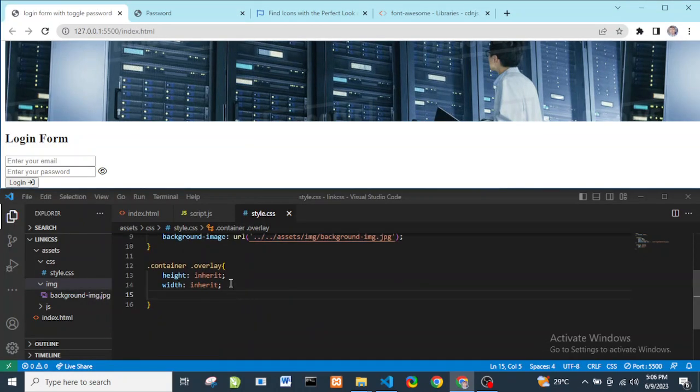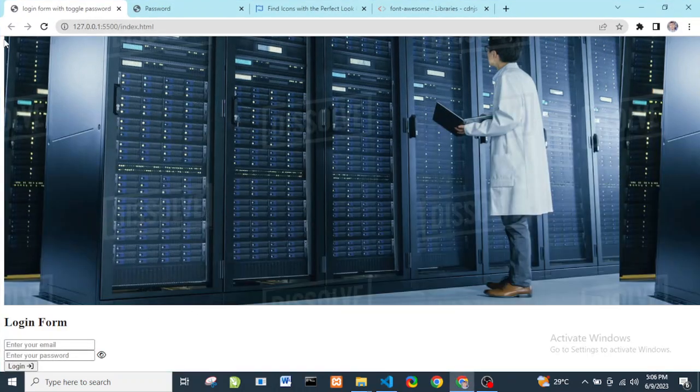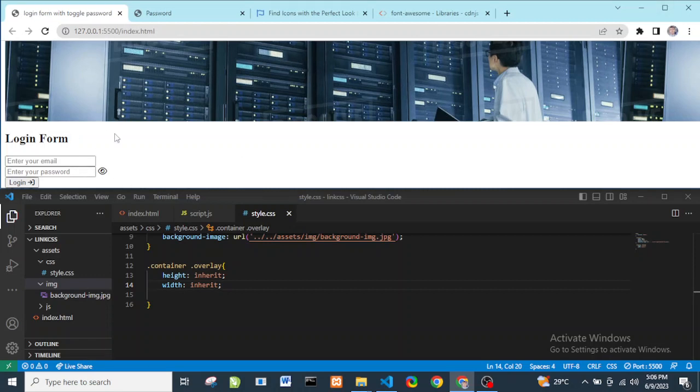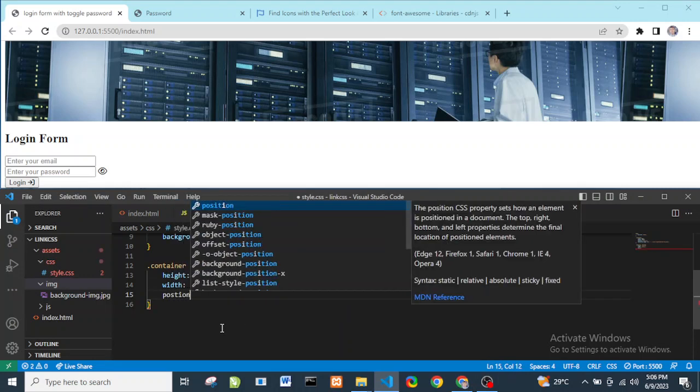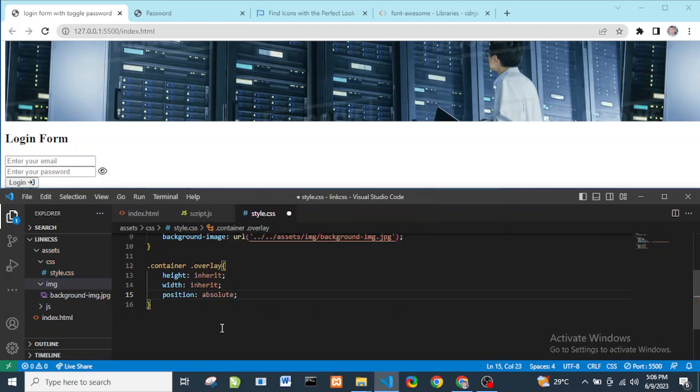So the reason why this happens is because the overlay now takes the height and the width of the parent container, and it has to push this down. Okay, so don't worry, we're going to use positioning to place it where it's supposed to be. So the next thing I would want to do here for the overlay is add position. I want the position to be absolute, and also I want to add a background color.